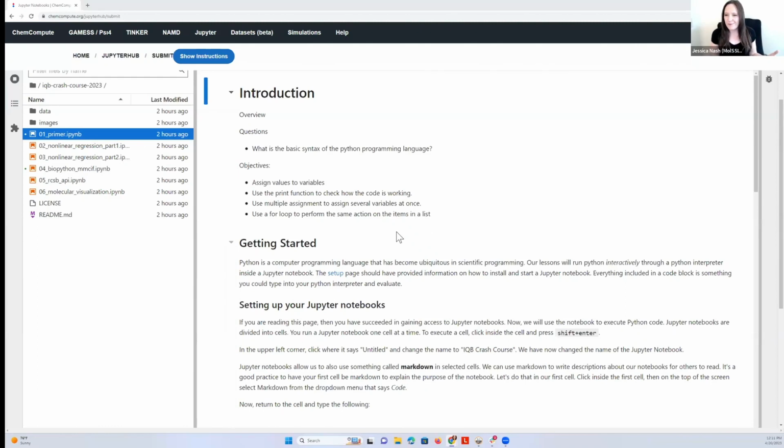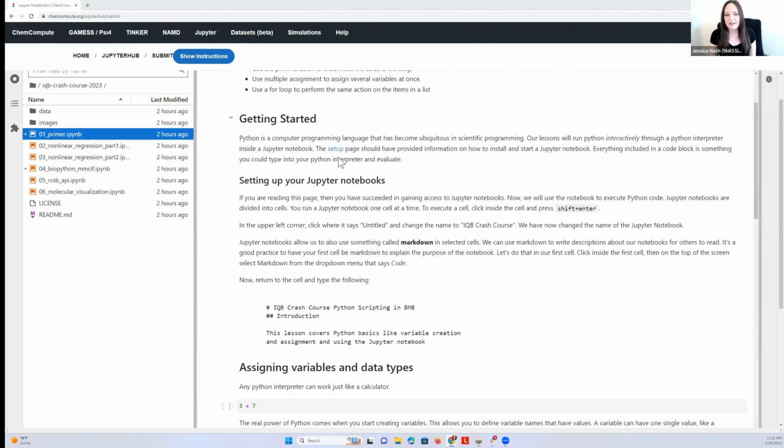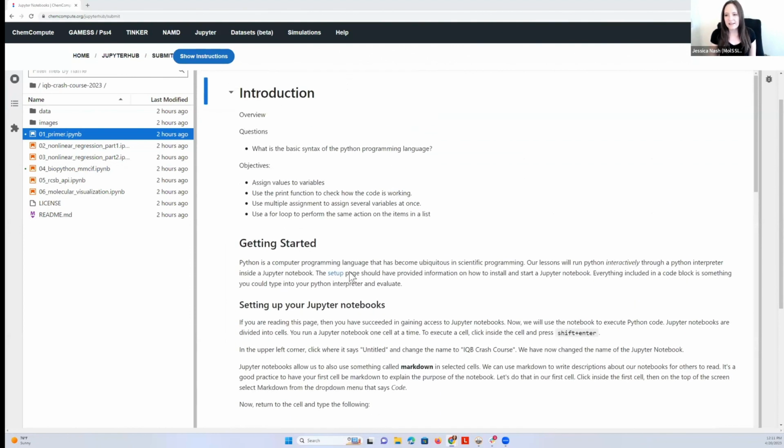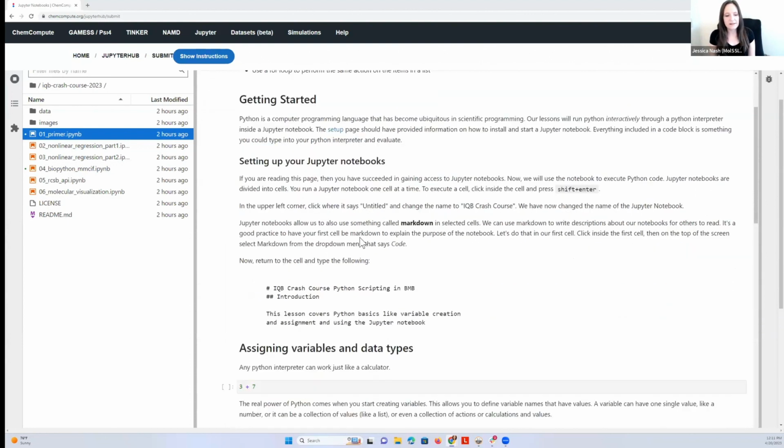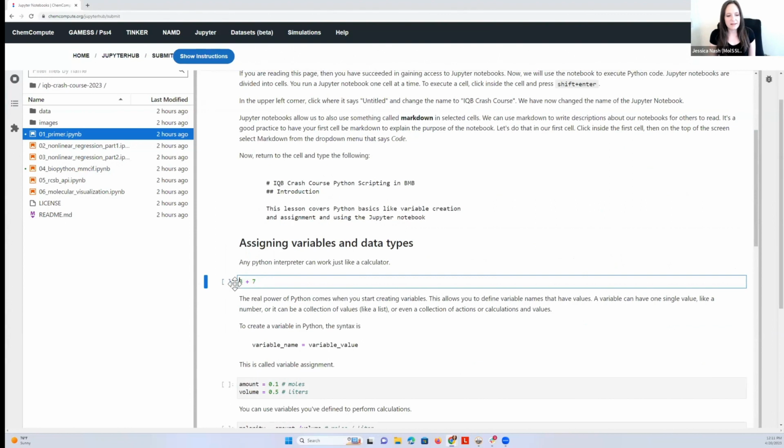This is the Jupyter Notebook environment. It is a mixture of words or text and code. It's divided into cells. These cells that have text are what are called markdown cells. And then these cells that have this square bracket next to them are what we call code cells. And so if we type things into these cells, they are Python code.